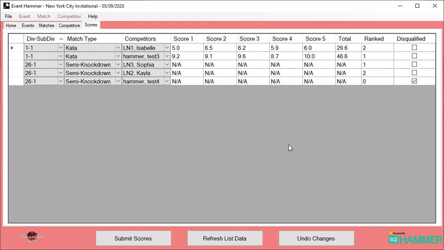So the columns that we have available to us are the columns that you would see on the same scorecards that are available to you on the home page for use during the tournament. We have our division and subdivision, indication of our match type, our competitors, scores 1 through 5 if it was a kata or weapons kata type event, totals calculated for those as well, your rankings 1, 2, 3, or any other number, and disqualified.